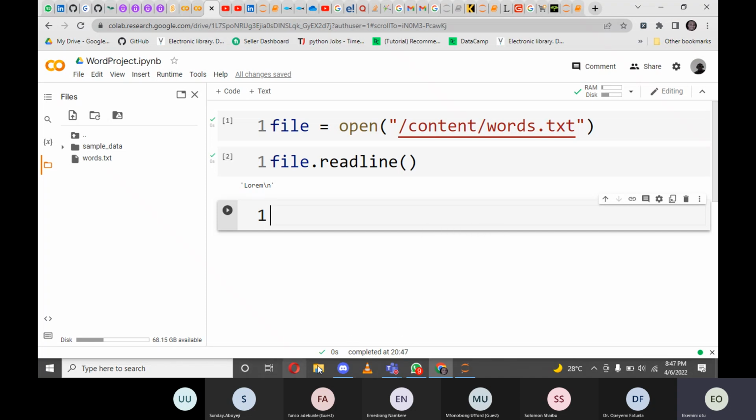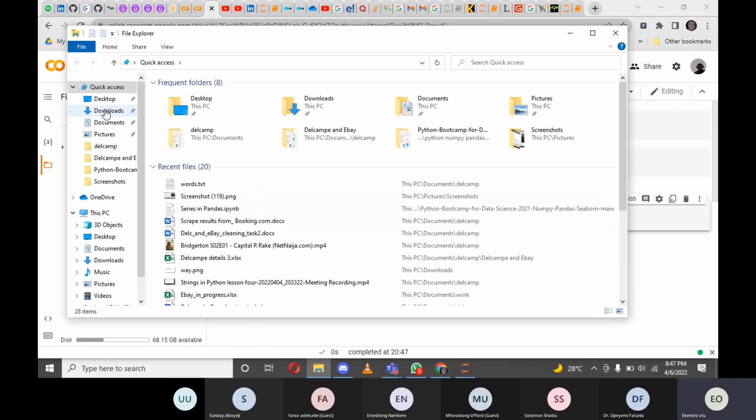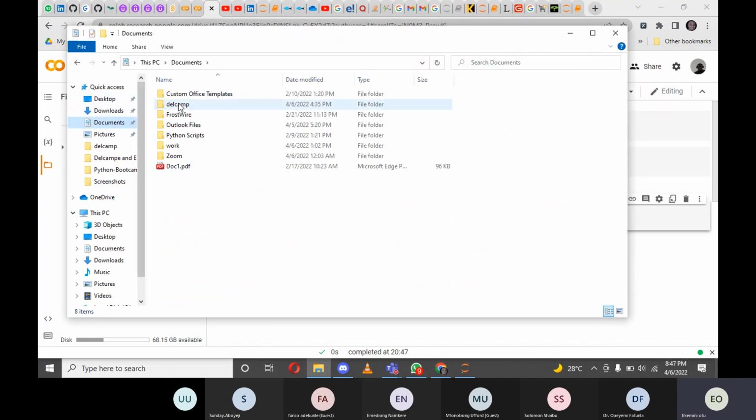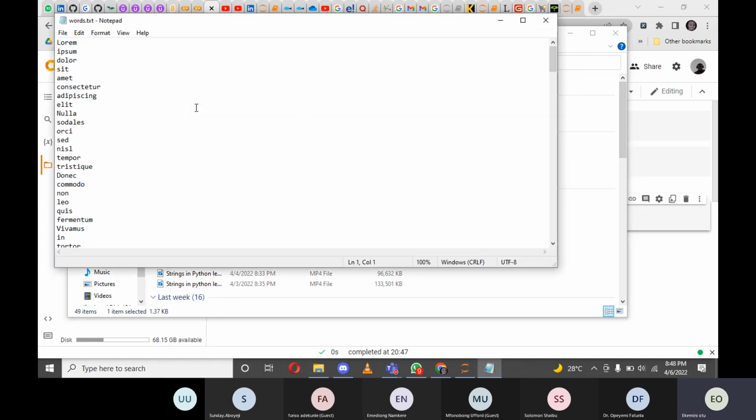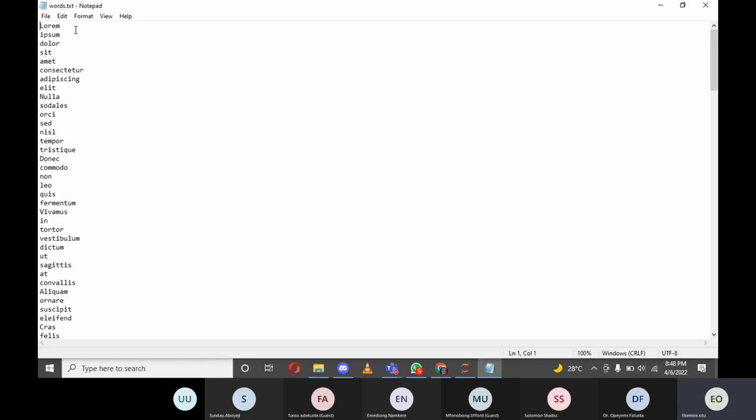And I can decide to go to the main file itself. Let me see where I downloaded it. It's in downloads, in Delcam, and it's in words. Let me try to load it and see what it is. You can see, guys, it's showing lorem. And I know you're asking, where is the \n coming from? Don't worry, you're going to understand soon why it is happening that way.